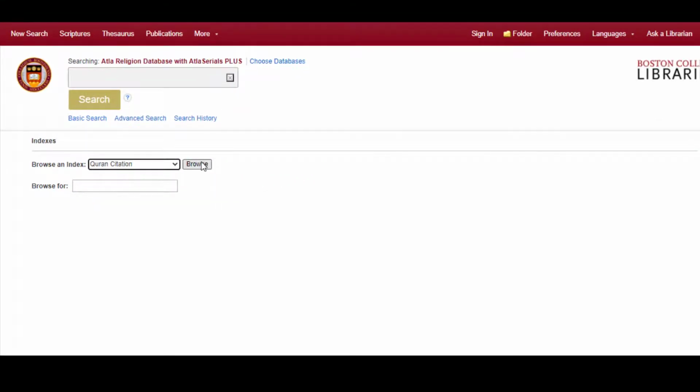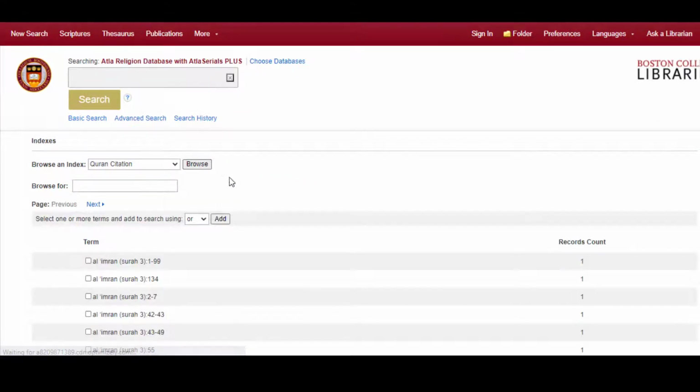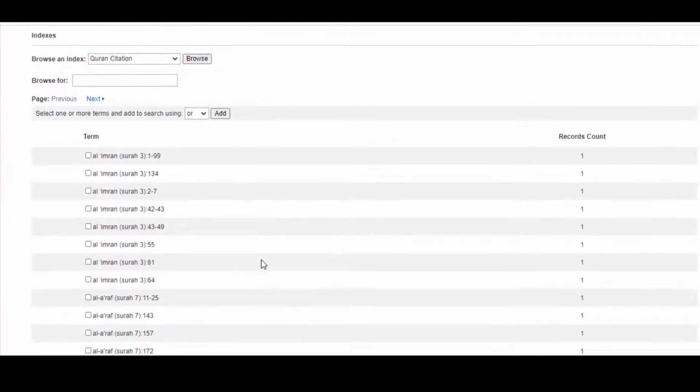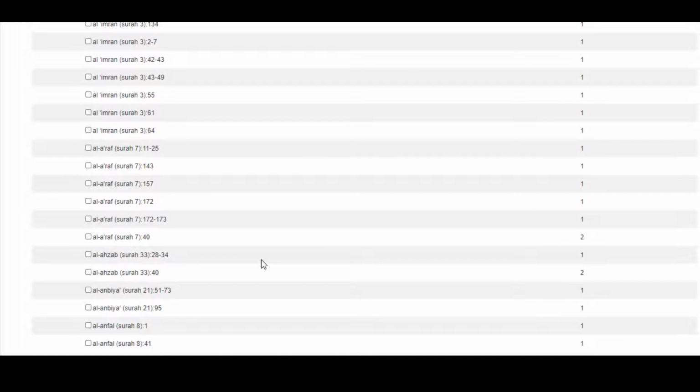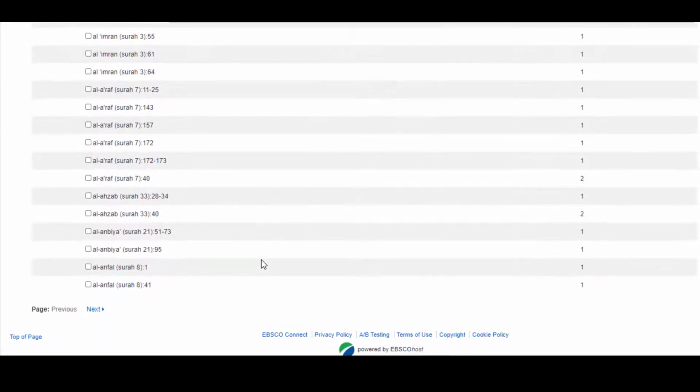For example, you may be interested in seeing how the Quran is cited in the Atla Religion database, and you can see that by browsing through Quran citation here. To search on any entry in the browse, select the checkbox next to it and add it to your search.